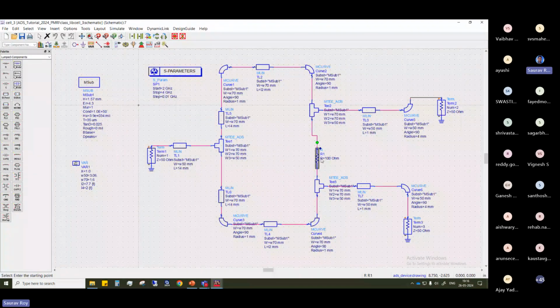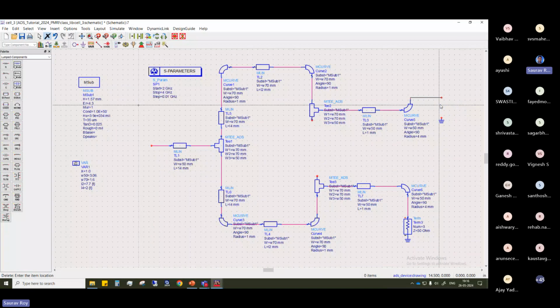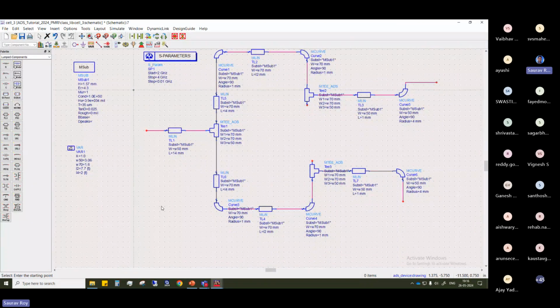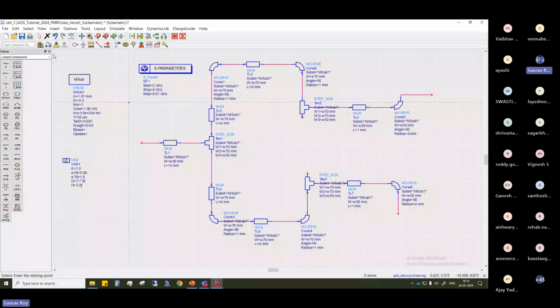What I do, I delete the resistance because that cannot be included in the layout simulation. I remove the termination here, here, here, everywhere. That is all done. Then what we do is we get the ports. These port pins are very important. You can add them here, you can even add them in the layout as well. That is there, but I find it easier here.